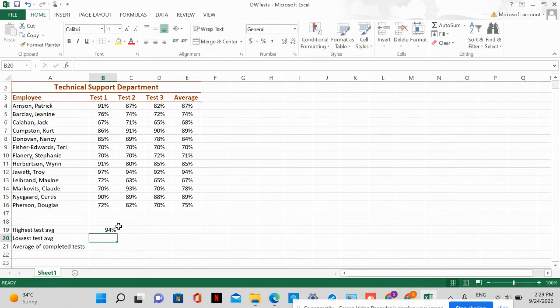So you see the highest average is 94, which is this one. So Troy got the highest test average. Now we will find out our lowest test average.